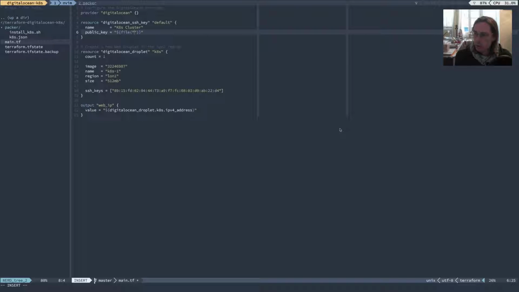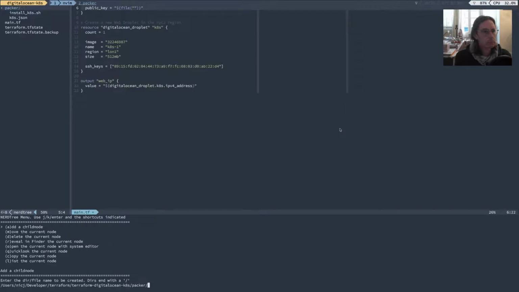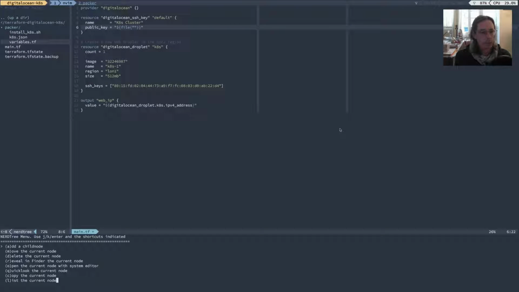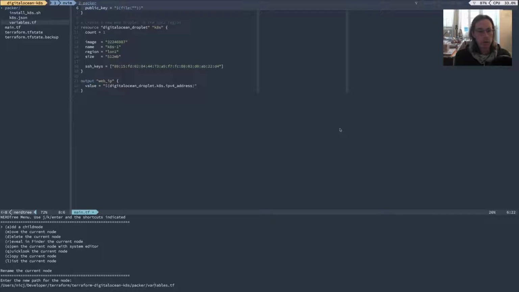So what's useful is I can show you now how to create some variables, because we should be making this dynamic. We shouldn't really have things like this hard-coded into our config. So let's add a variable. And I don't want to add it there. Thank you, Vin.